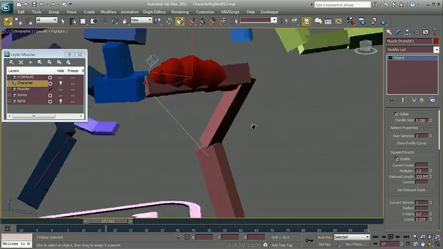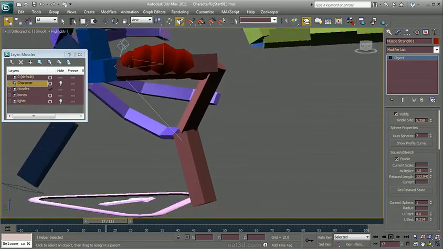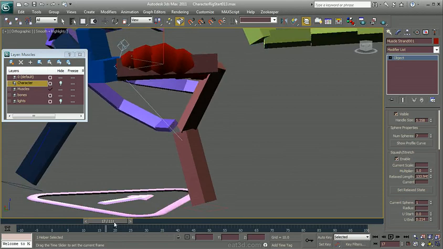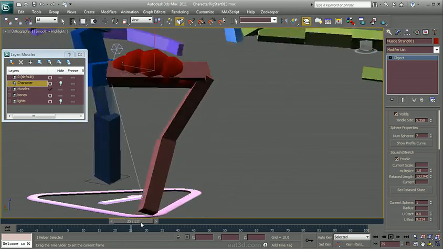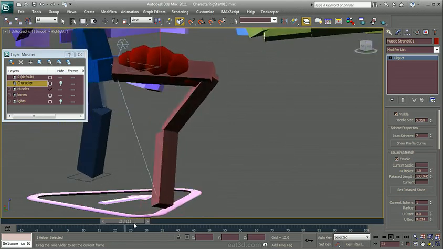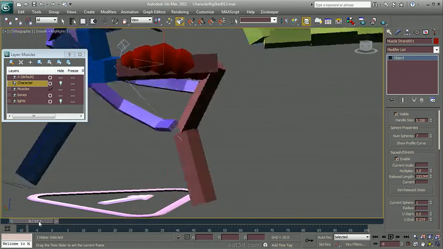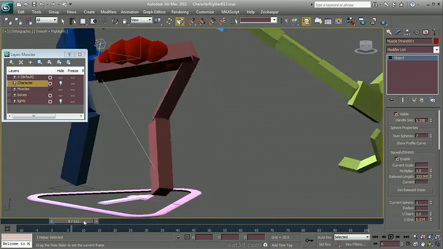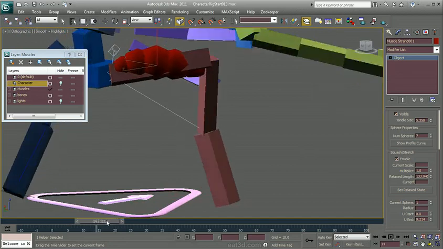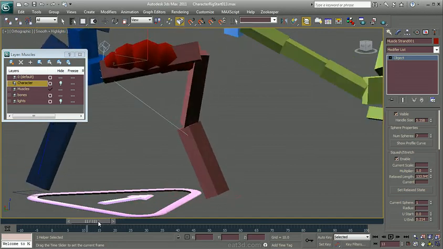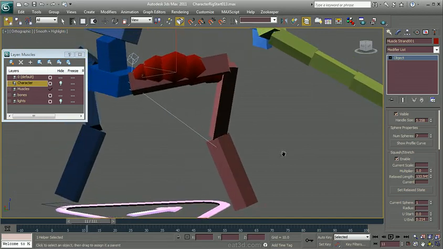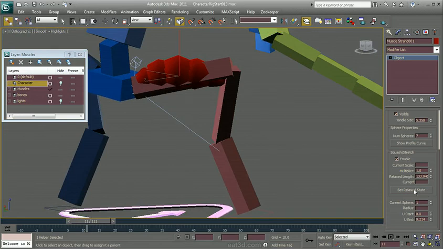relaxation state. So you want to pick somewhere in the leg where it's not all the way contracted, which would be about here, and it's not all the way out, which would be that touch right there. So we'll go probably somewhere like 11 or 12, which is kind of in the middle. And just click on Set Relax State, and you can see that it will set that in here.